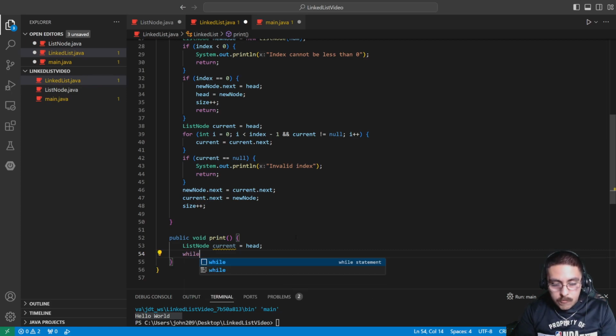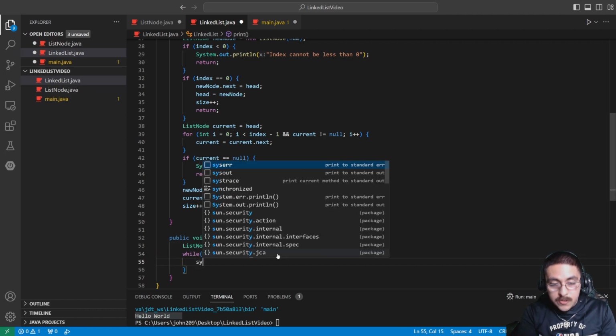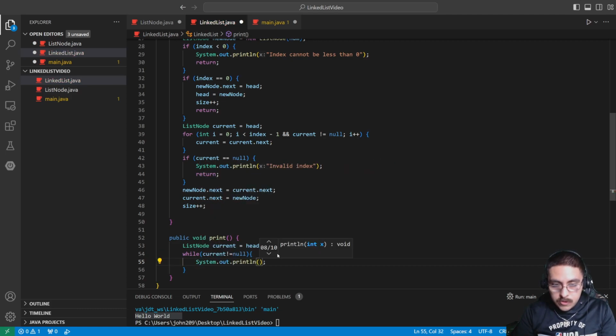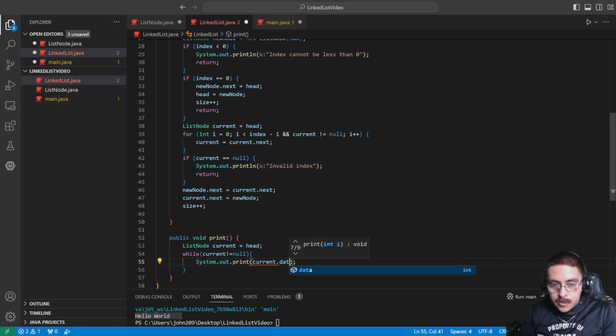And then we could say while current not equal to null, while it's not null, we're going to keep going through the list. But whenever we go through the list, we want to print something. So we could say sys out, but we don't want to do print new line, because that makes a new line for each number. We could say current.val or .data, I think I called it.